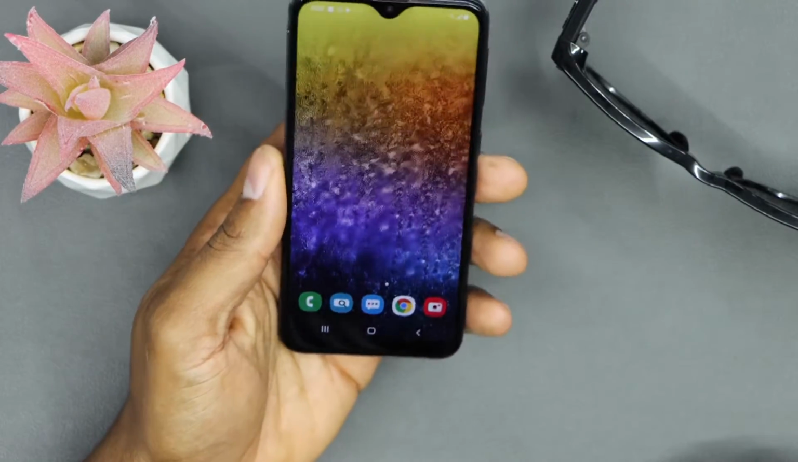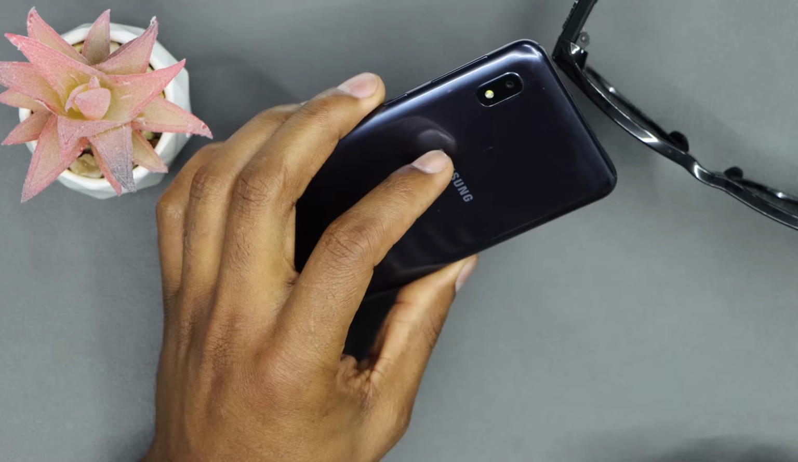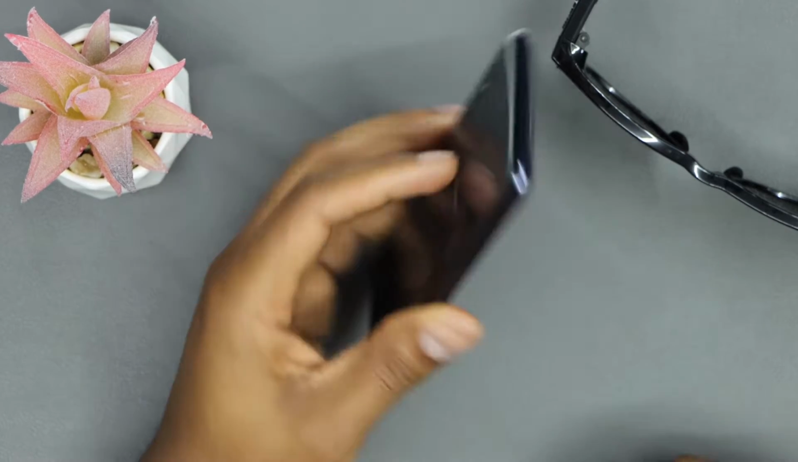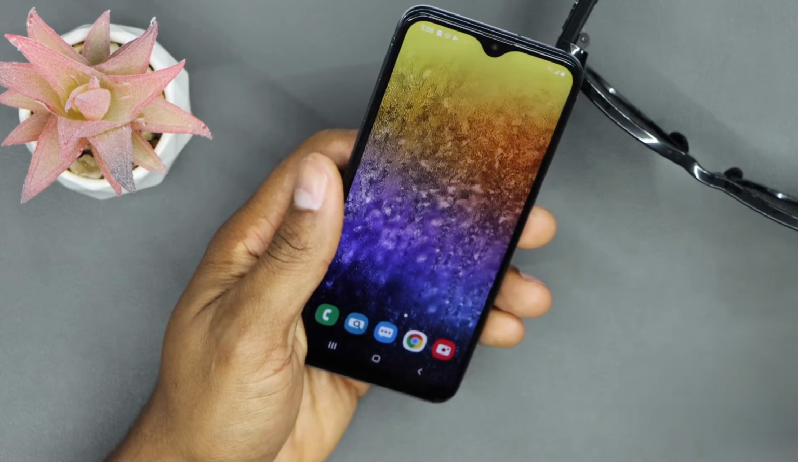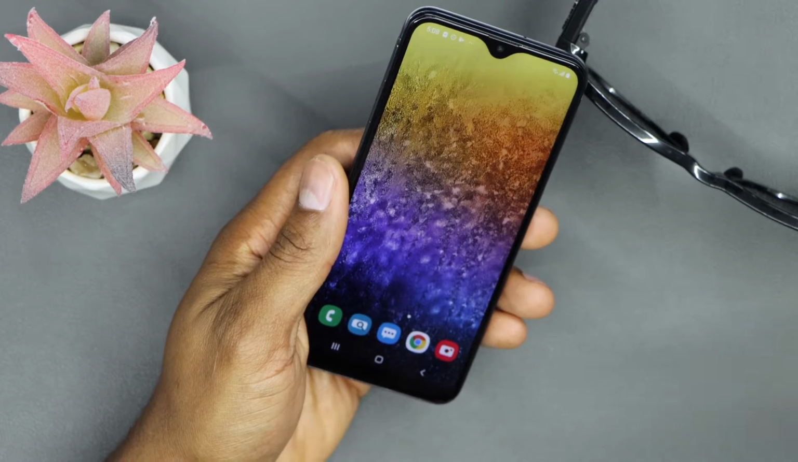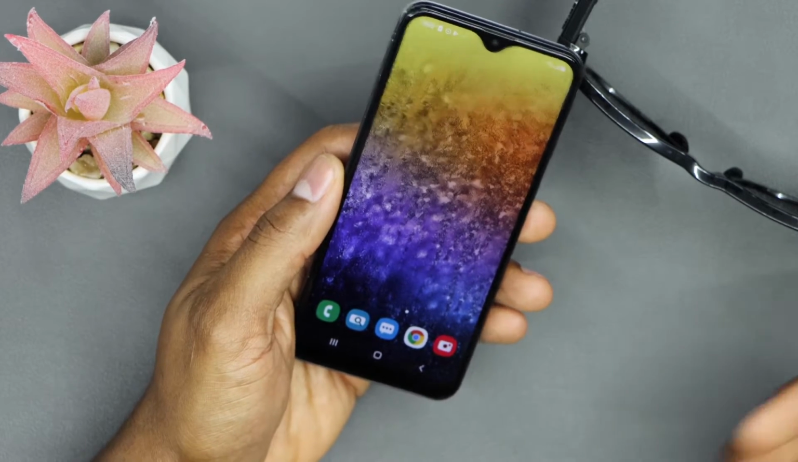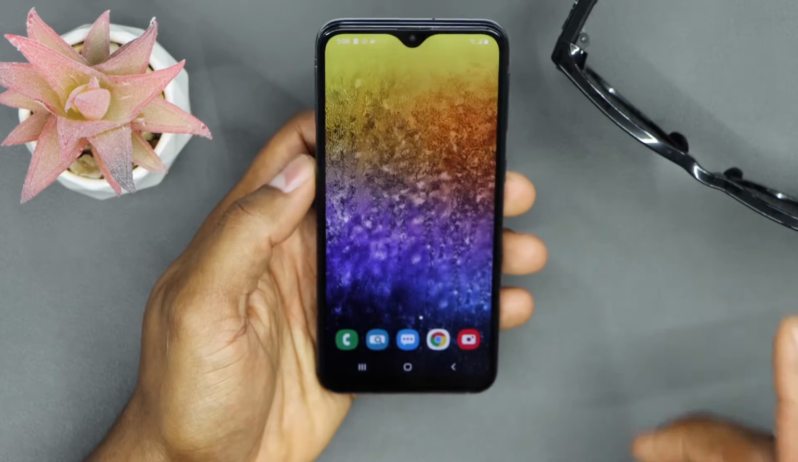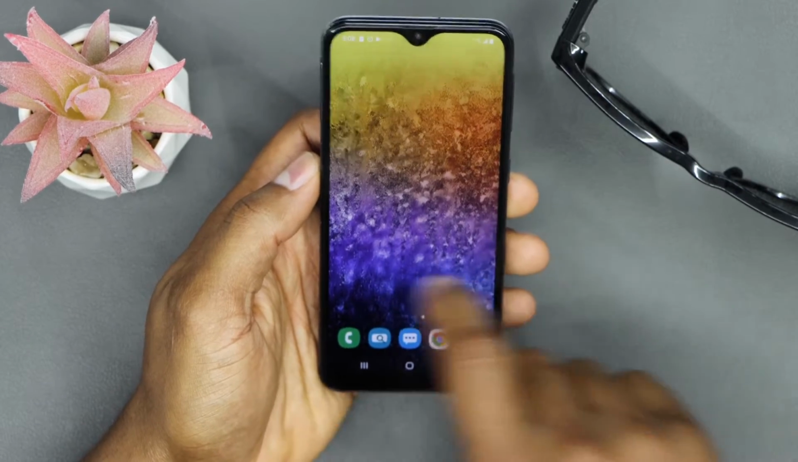Alright guys, in this video I'm gonna be using the Samsung Galaxy A10. This phone doesn't have a lot of capacity, that's why I'm gonna show you all the tricks in case you have a phone that doesn't have a lot of capacity to play games and you notice that your phone is running slow. The first thing you're gonna do, guys, let's go ahead and click on settings.